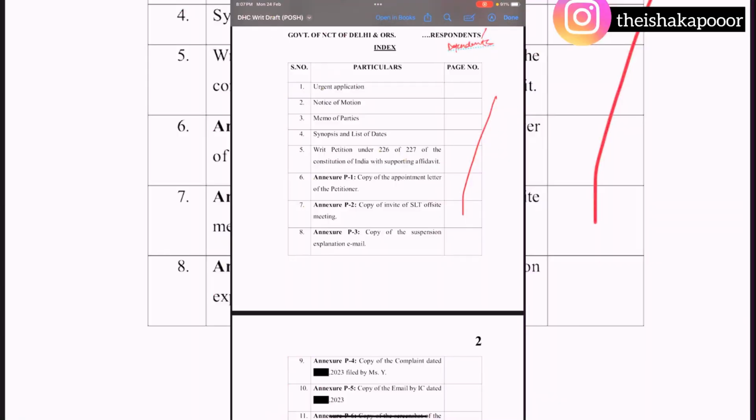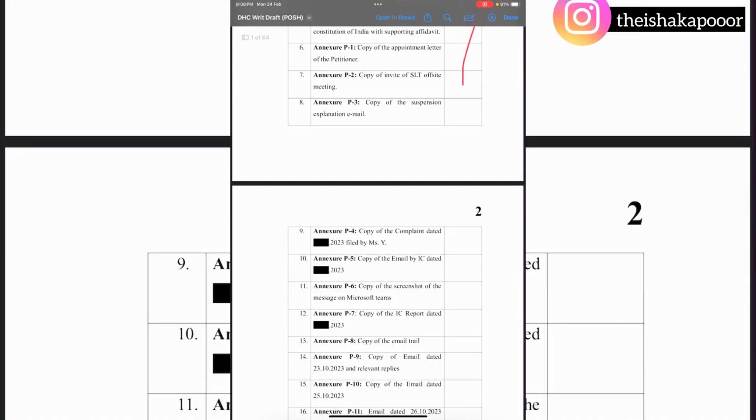Let's continue the writ drafting. This is the index page that is first filed. If you do not have an index, it will not be accepted. The index will also show you the contents of the petition. So any petition first has to contain an urgent application, then a notice of motion, then memo of parties, then synopsis, etc. We'll keep seeing how all of this is done.